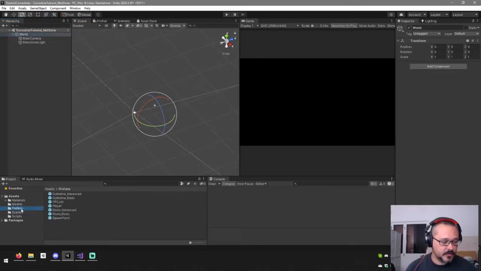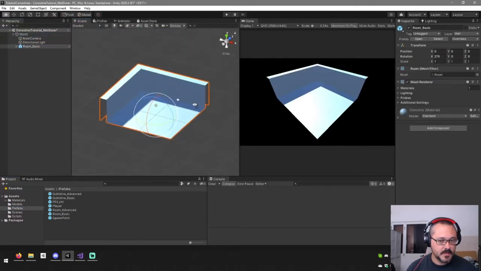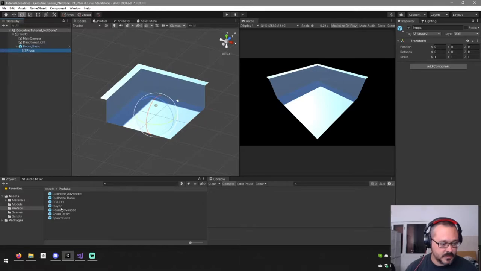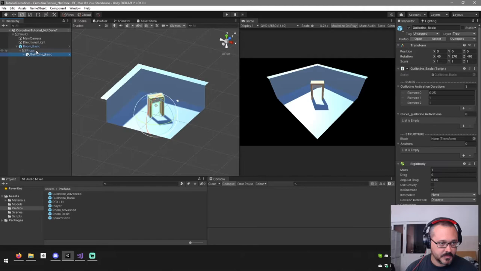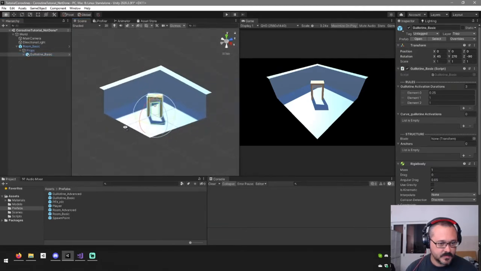Now, in my prefab folder I prepared a few things in advance. I've got a room basic, which I'm going to drag into the world. There's a little room. The room has a props folder, and I'm going to drag a guillotine basic into the props.